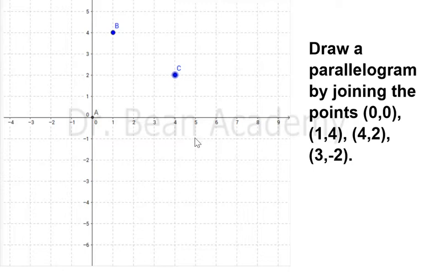And the last point is (3, -2). So here is 3 along the x-axis, and this time I have to go down, so negative 2 is here for the y-axis. So the coordinates are (3, -2), and that point is here. So now I have 4 points.